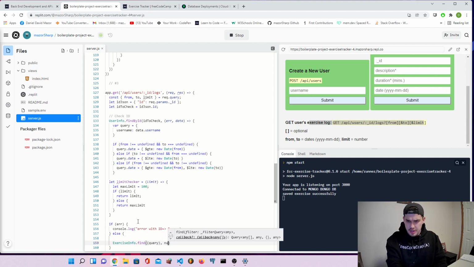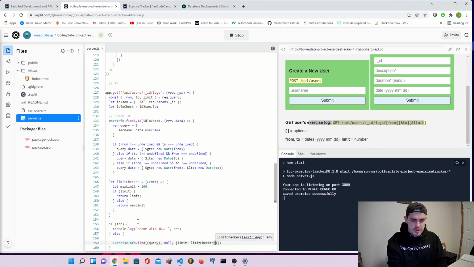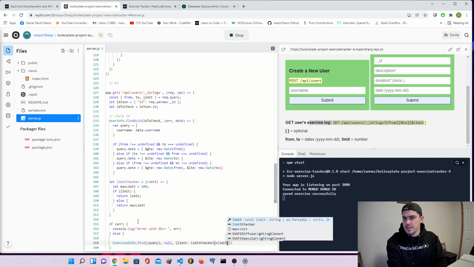Now the documentation can confuse me. I don't know why we need a null value here. There are different ways to find the limit in the search query, but this is the only way that ended up working for me. But we want to run limit checker.